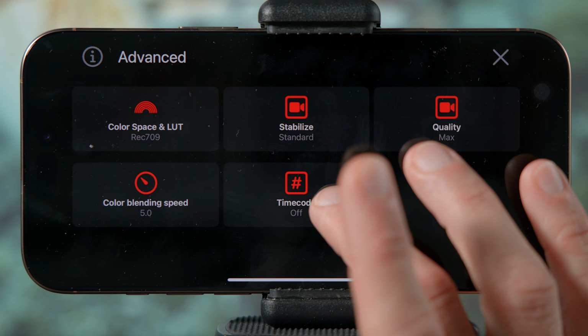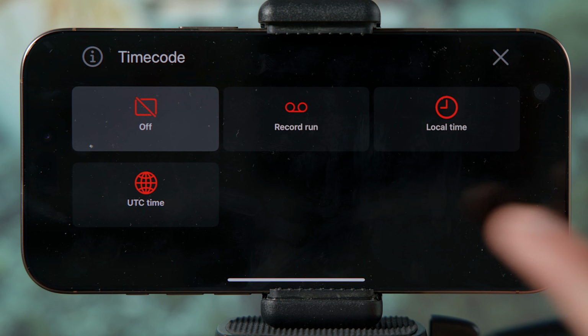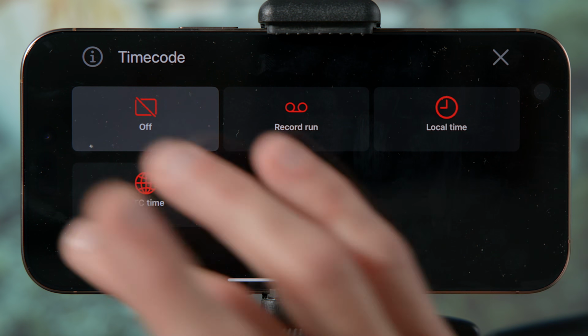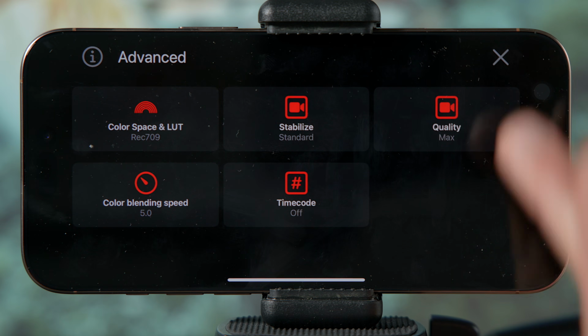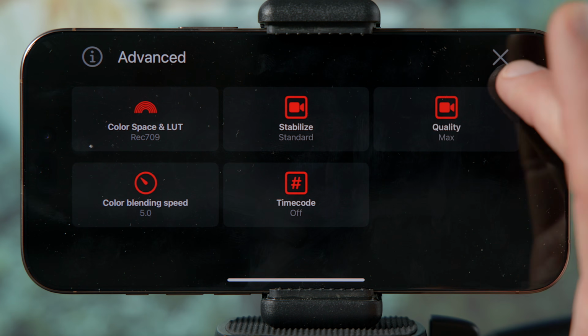And then we have our time code, and here you can change how you want that time code to be recorded, or what kind of time code you want to have recorded. I never ever use time code, so I just keep that off. I don't really need that.